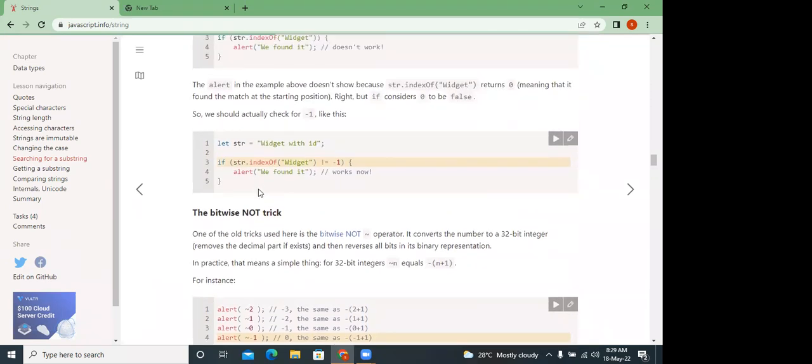So whenever you want to check whether any string is present or not, how will you be checking? For example, widget is a string, and you want to check if widget is present, then only you want to run this particular block of code.